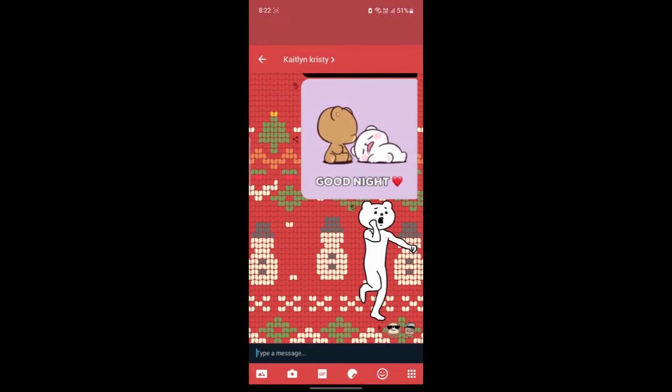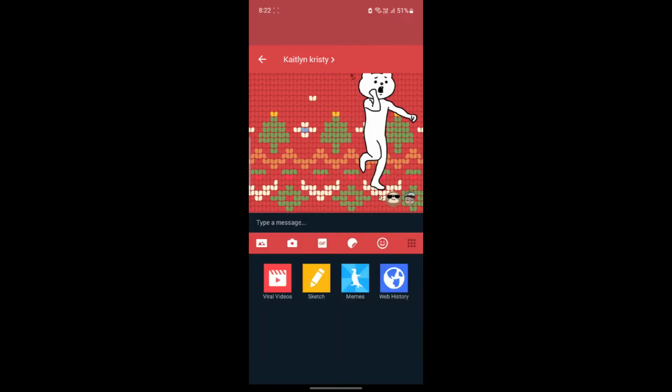And the next thing you want to do is click on this box option on the bottom right hand corner of your screen. Then you can see the sketch option, this pen looking icon. Go ahead and tap on it. Now wait for a while and a sketch will open up.